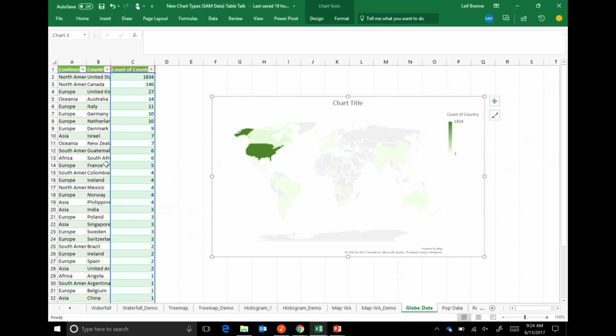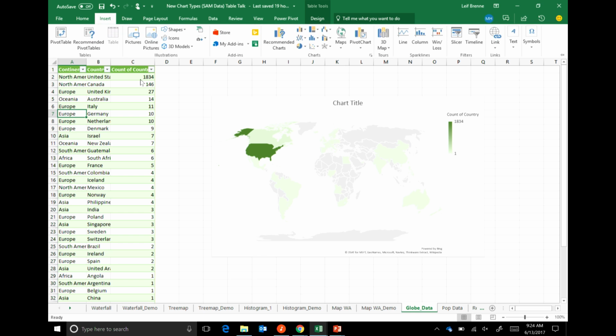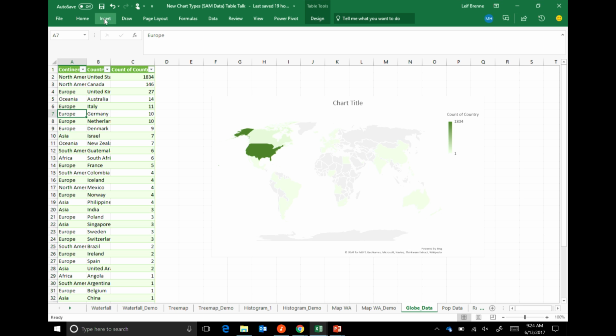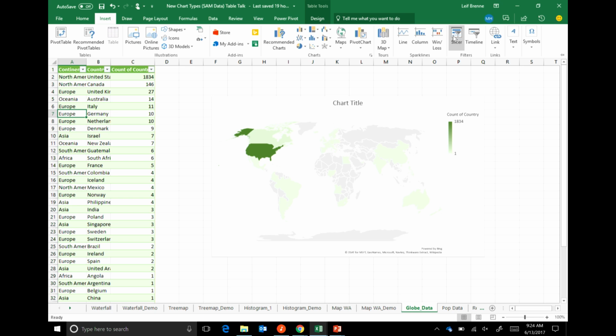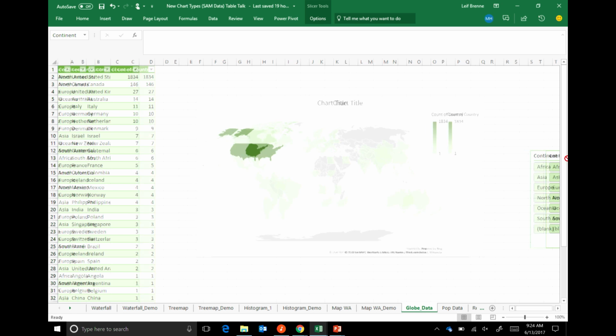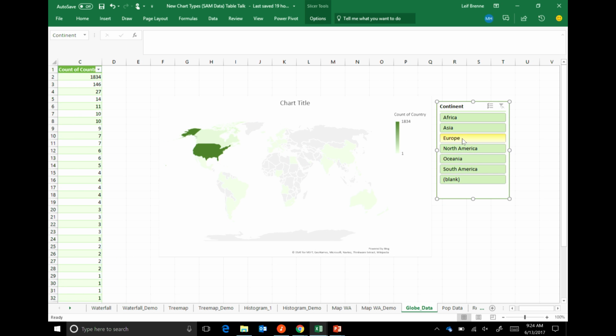So what are slicers? Slicers are a really user-friendly way for you to interact with your data as you filter it. I really like using these because I think they're a little bit friendlier than some of the filter UI that we have built in. So I go to Insert, and then I select Slicer under Filters. Under Insert Slicers, I can choose what field I want to filter my data by. I'm going to choose Continent. And right away, Excel's created some great UI for me to just point and click on.